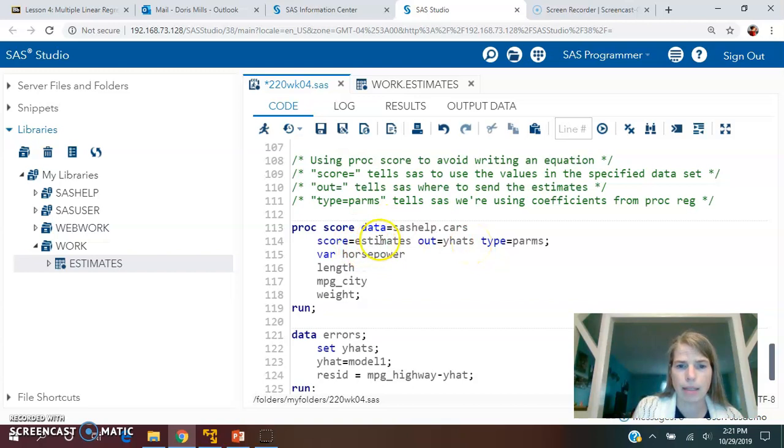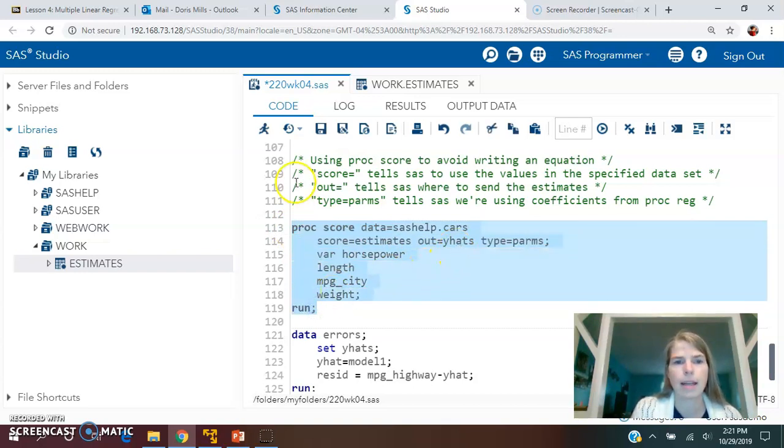So these estimates were the parameter estimates from MultiReg. These estimates are estimated values from our model. And then this type equals just tells SAS that we're doing this from MultiReg. And I've got my 4 predictors in my variable list in proc score. Now I'll run this and then show you that y-hats data set.